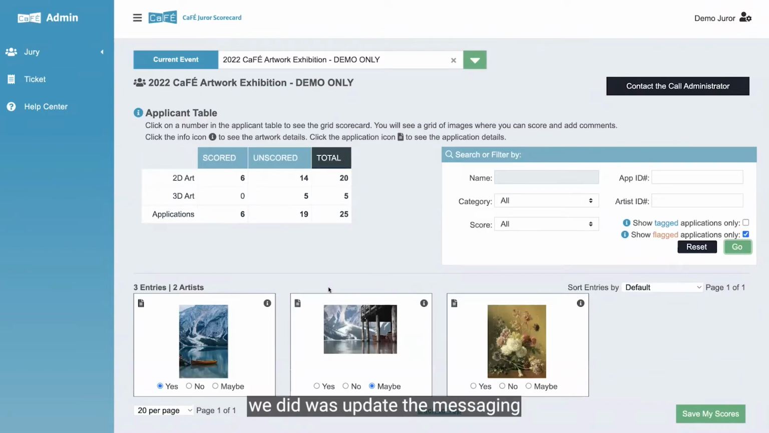The other thing we did was update the messaging throughout the site so that it more accurately reflects whether the juror needs to be assigned to an active call or if the jury process has not begun. If you remember, before I had to go back to my admin account, I had a red error message here at the top that said my jury is not yet in progress. Before, it used to be a little bit more vague. Now that error message directly tells me that I need to contact the administrator to set that jury status to in progress.